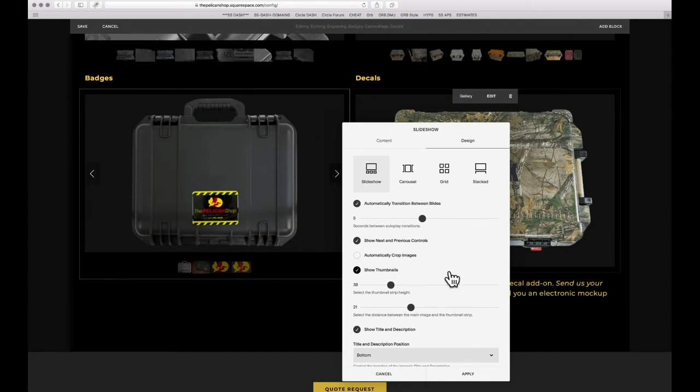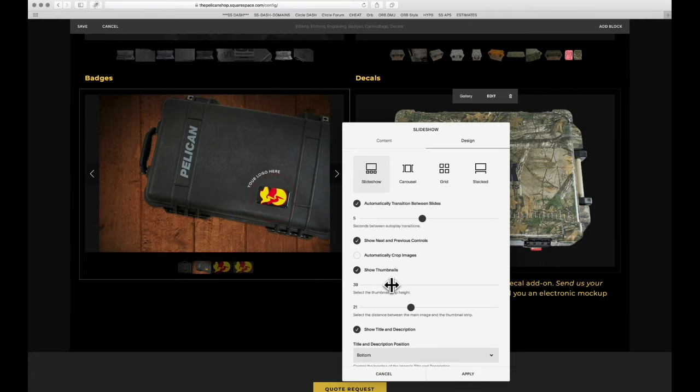Design 38. Come on, get it up there. 39 by 20. A little sloppy there. Get it right.